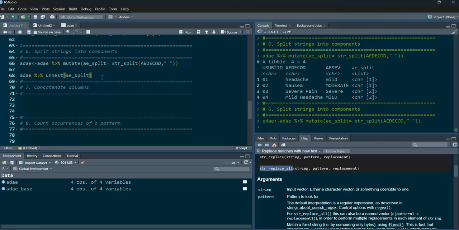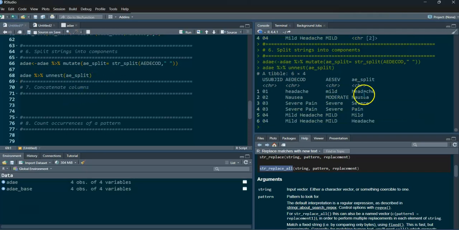Okay, now I want to show you the output. Look, this is the output. This has two words, right? Two components. By using unnest, which is from tidyr, I'm getting severe in a different observation and pain in a different observation. So by this we can get multiple rows with expanded components. These are the two components, so I'm getting two rows.